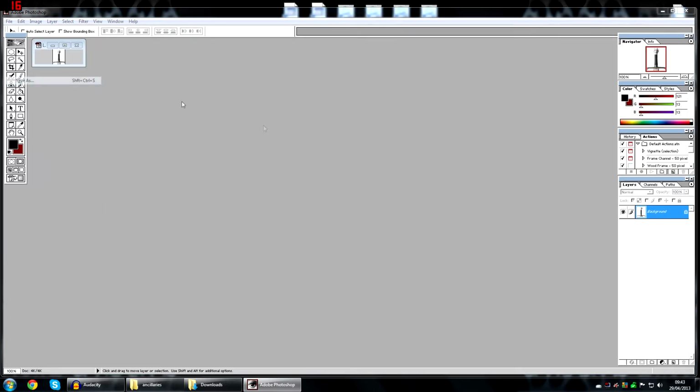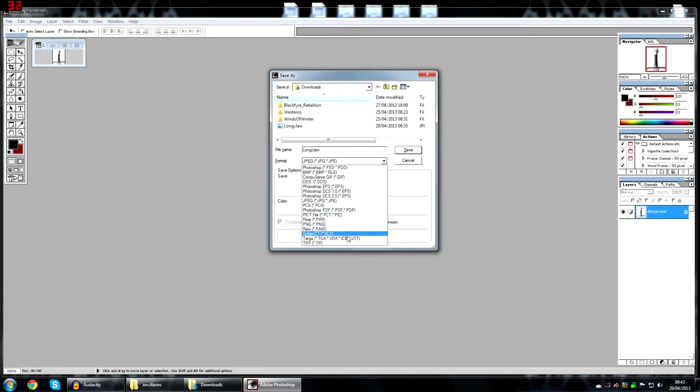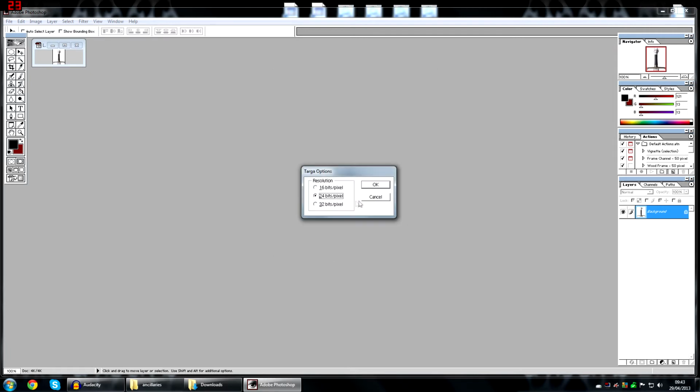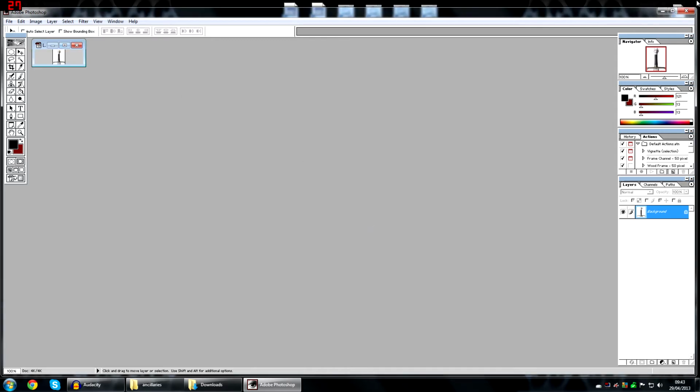Now you want to save this as a TGA file, otherwise it won't work. And remember that you named it Longclaw, or whatever you named it. So make sure you get the name of the file the same name, and that you put the thing I mentioned earlier. So Longclaw, very important, 24-bit/pixel. Otherwise, if you go 32-bit, you'll have problems, and 16-bit you'll have problems. So right in the middle. I've experimented with that before.